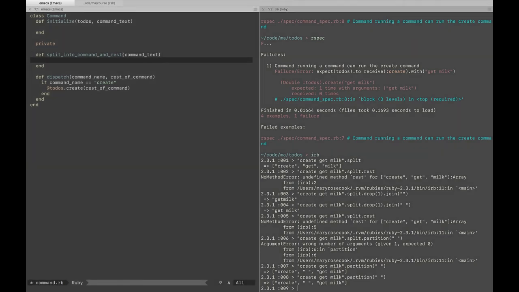So I can say, this feels a bit weird. Let's just say command name or something like that. And that's gonna pass back command text dot partition on that. And now we can say, just to get ourselves started, we can say command name, command text, like that. Cool.